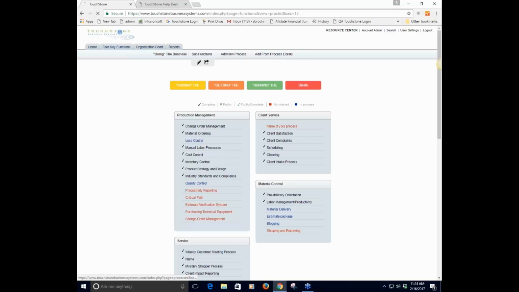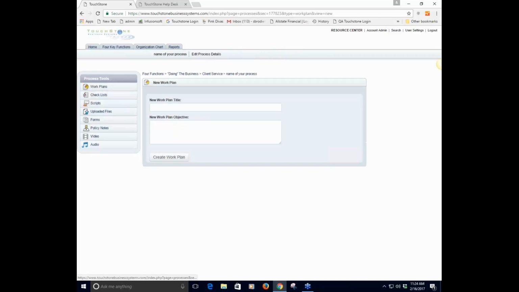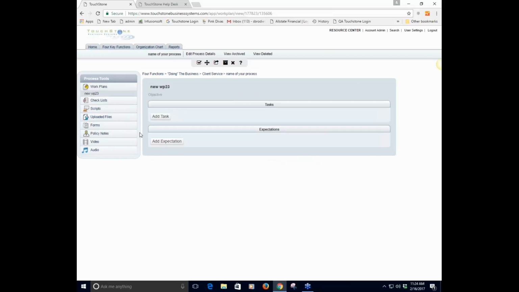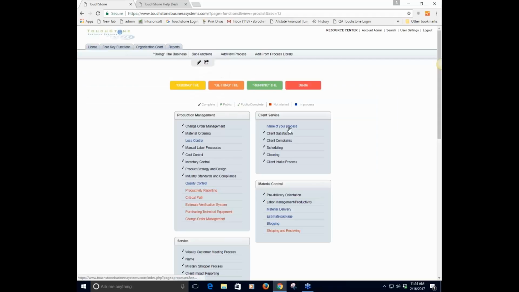So what I mean by that is if I go to this process and I go here and I put in a new work plan, I hit create. This is the redundancy control. So this is telling me I already have a work plan with this title. So I'm going to alter it a bit. Then I hit save, and now I've got a work plan in here. So if I go back, you'll see it's blue now.